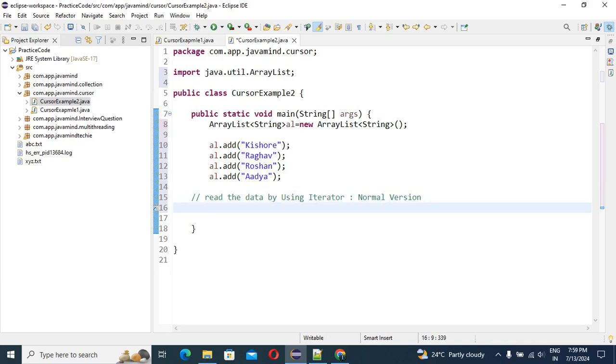So guys, in the last video, I hope you remember, right? Once you get the Enumeration object, what method did you use? The elements method, right? You can see here.